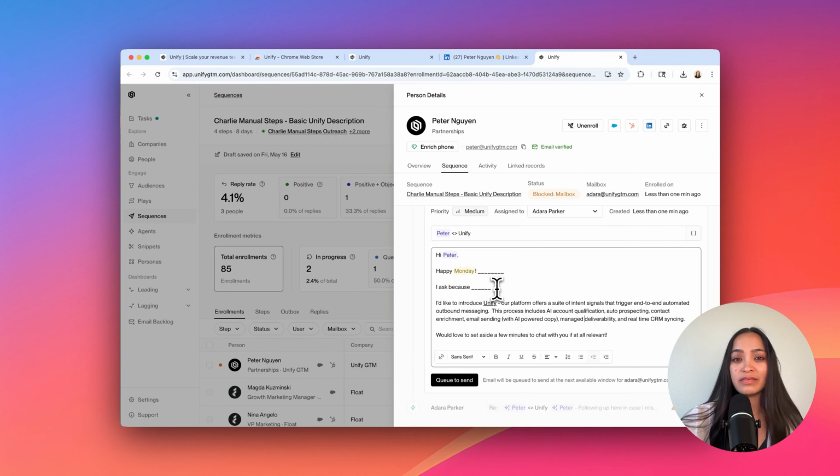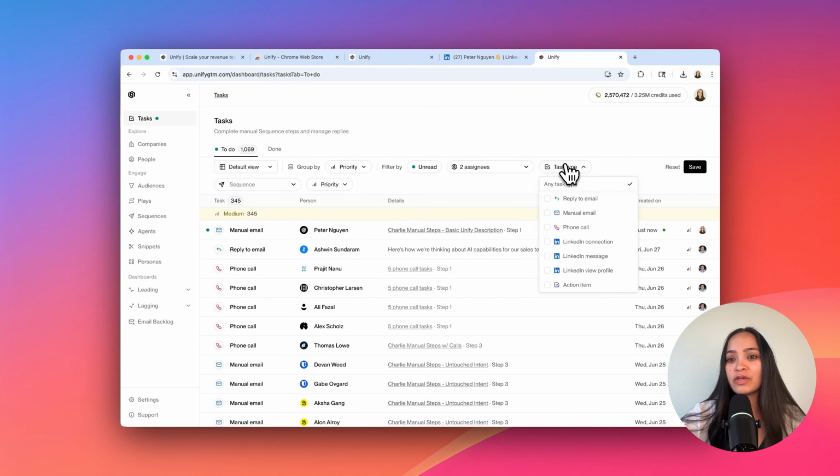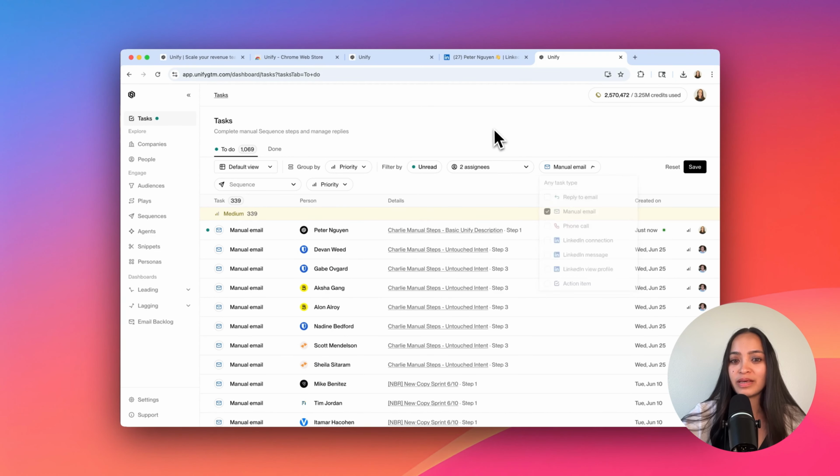Go to the task dashboard and set the assignee to myself because I am sending the email from my mailbox. And then we want to set task type to manual email. And here we go. We see the email assigned to me here. And so if I was a rep, I would need to go into here, click this, and go ahead and fill out this email. And then when it's ready, queue to send.